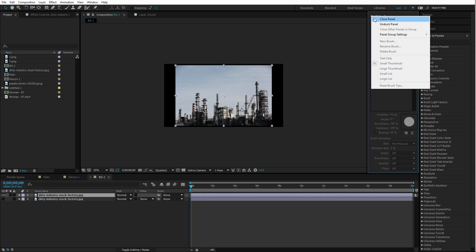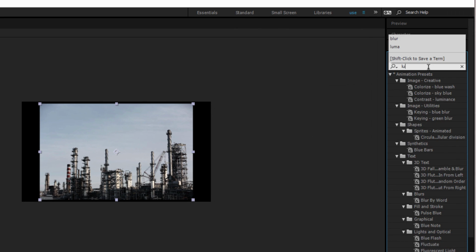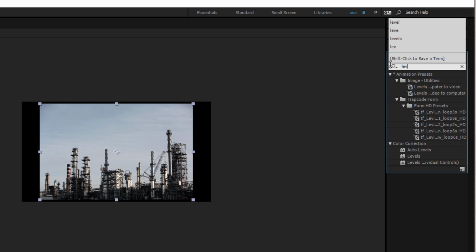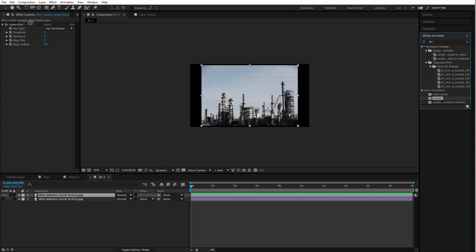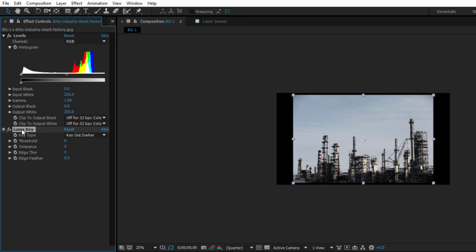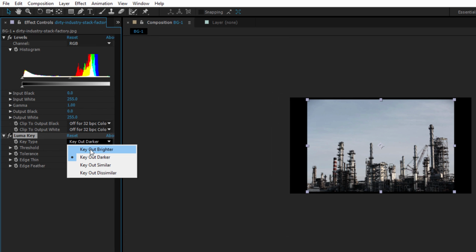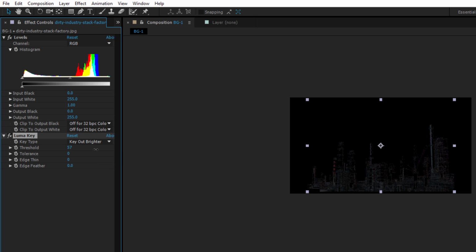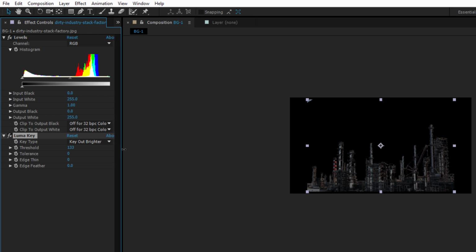And I'm also going to close the brush panel, and we will need an effect called Luma Key. And also Levels. Okay, and now what we want to do is we want to get rid of the background. We could have done that in Photoshop, but I'm going to do it in After Effects. So what we do is we select Luma Key and we set key out brighter because the background in our picture is brighter. So I'm just going to increase the threshold until we can only see the object we want to keep. So I would say something like that.